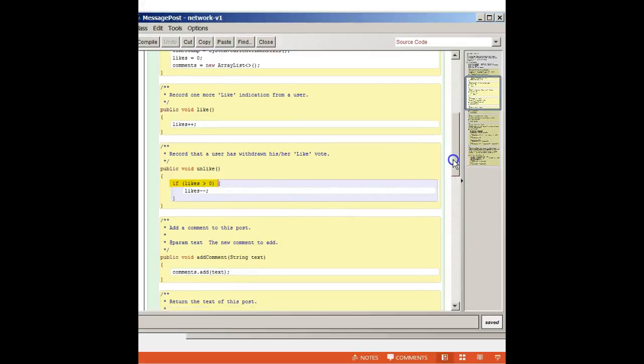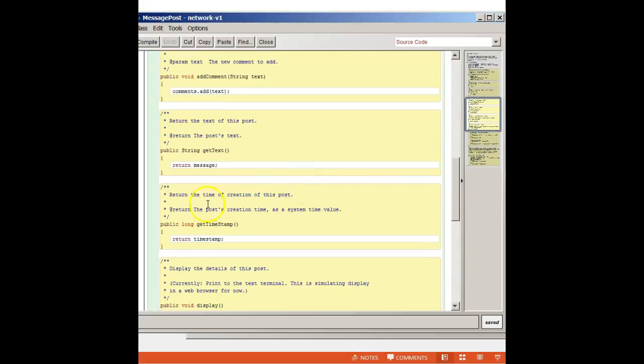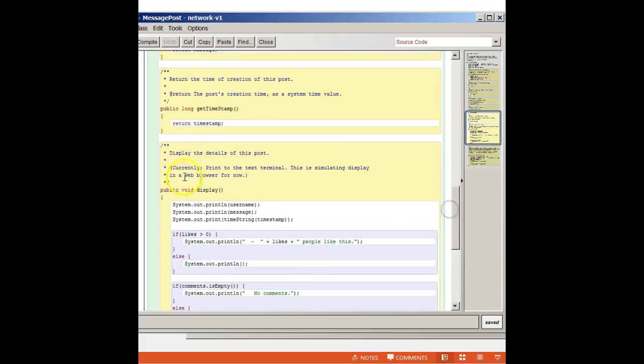So we look at the other methods here. I'm not going to go over them again, but for example, if they want to add a comment to this post, you have the add comment method. To return the text of this post, you use get text, which returns the post text, and if you want to return the time, you use the get timestamp method. If you want to display the details of the post, you will use the display function, or I call it function, but in object-oriented it is a method. So you use the display method, and it prints out the username, who the author is, the message, and then the time that they have.